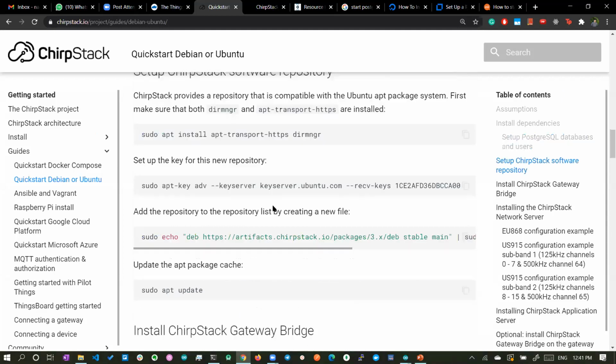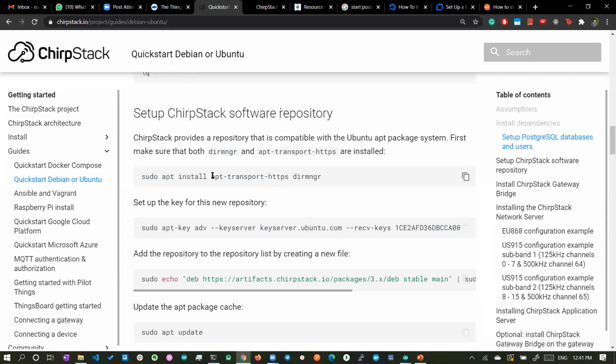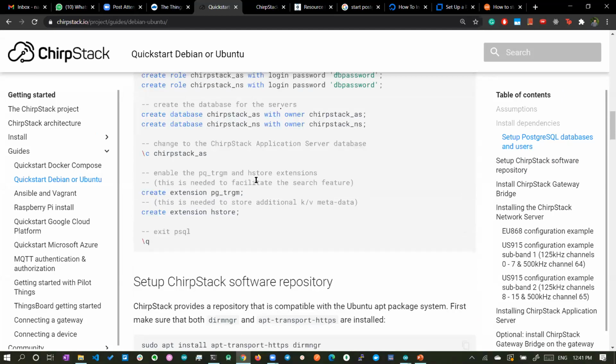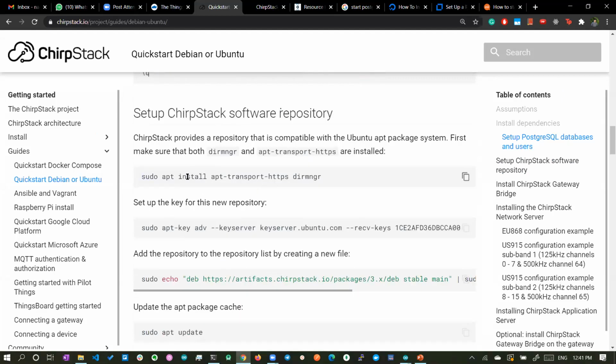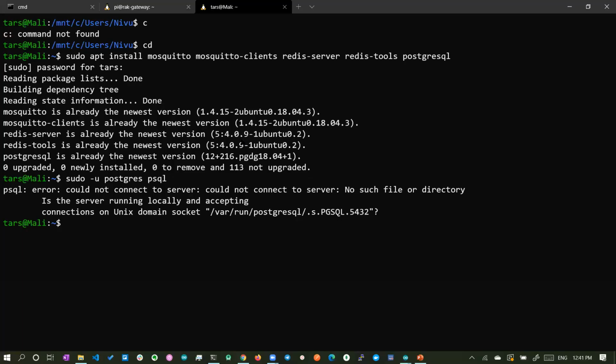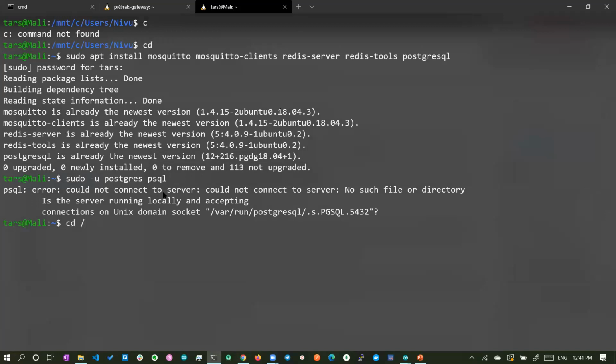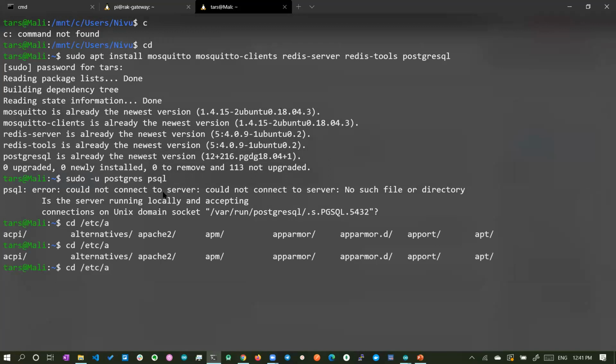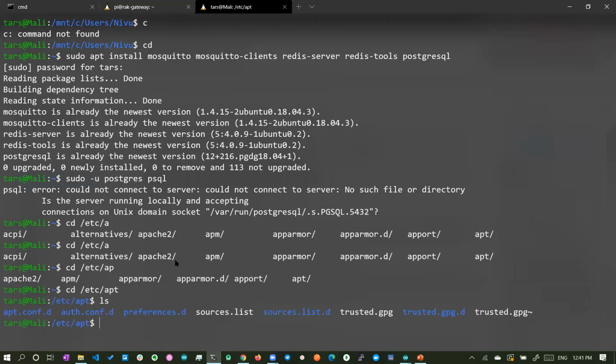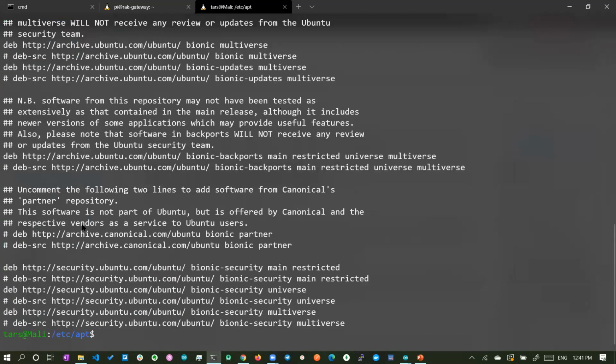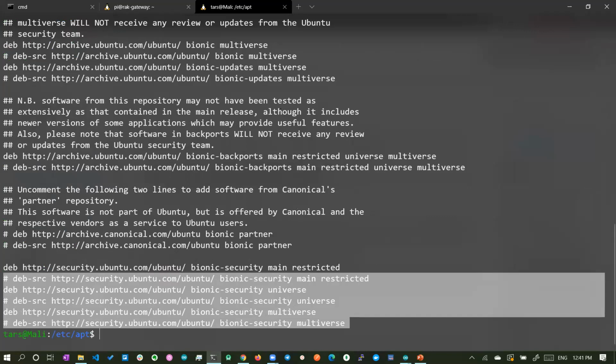Next we have to add all these repositories. We can install the network server and application server using sudo apt-get only. For that we have to add these to the sources list. You will have the sources list in your etc directory, so you can go cd /etc/apt. Within this directory you will have all the sources lists, and you can use cat to view the sources list.